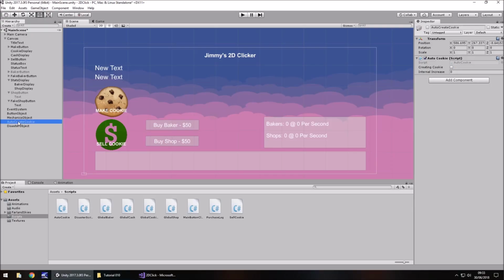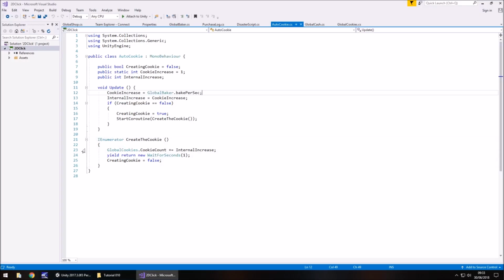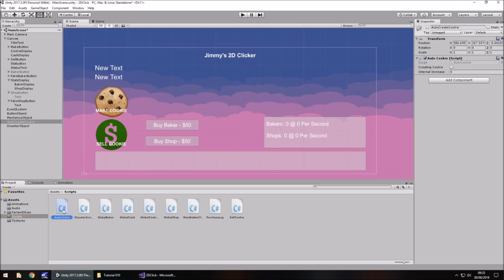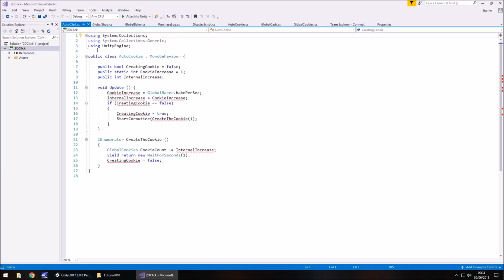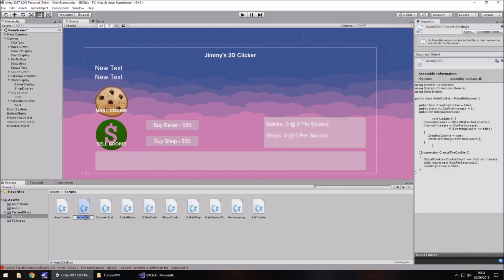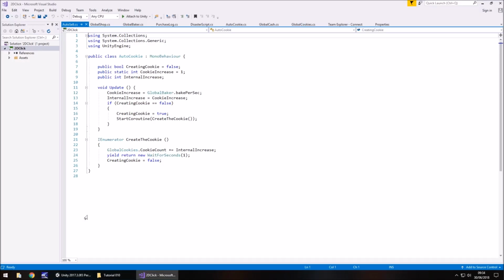So what we can do is have an auto sell. So if we take this auto cookie script, which is this one, we can hold Control, press D once again, rename to auto sell, and yep, we'll need to change that. It's got auto C sell. That's not what I wanted. Auto sell. There we go. So now we change the name up here, sell.